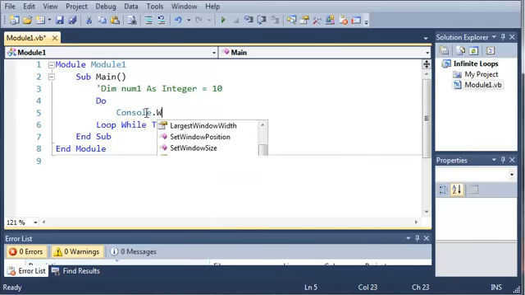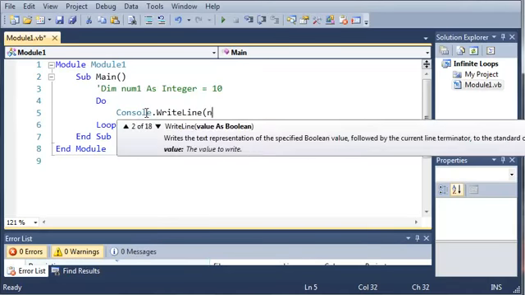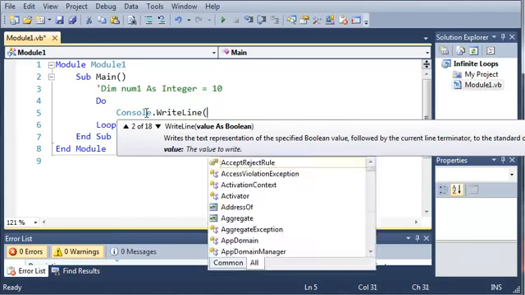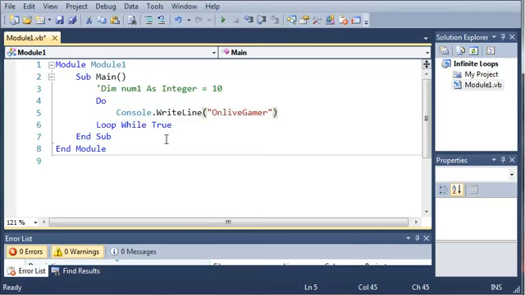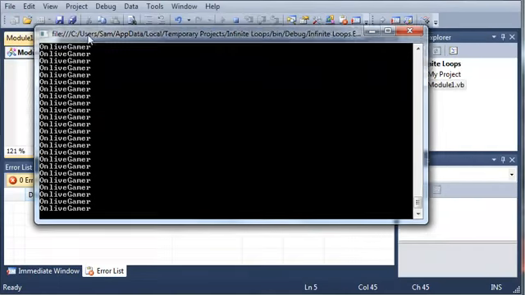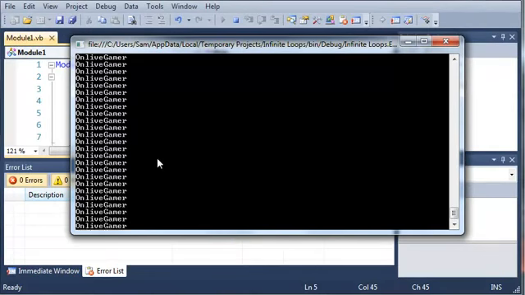So we'll just do console.writeLine, let's just do onlivegamer. And now if we go ahead and run this, you can see that it prints onlivegamer over and over and over again. Now you can see that it doesn't look like there's anything wrong with my program. It's running actually quite smoothly and fast, but that is all thanks to the .NET garbage collector.